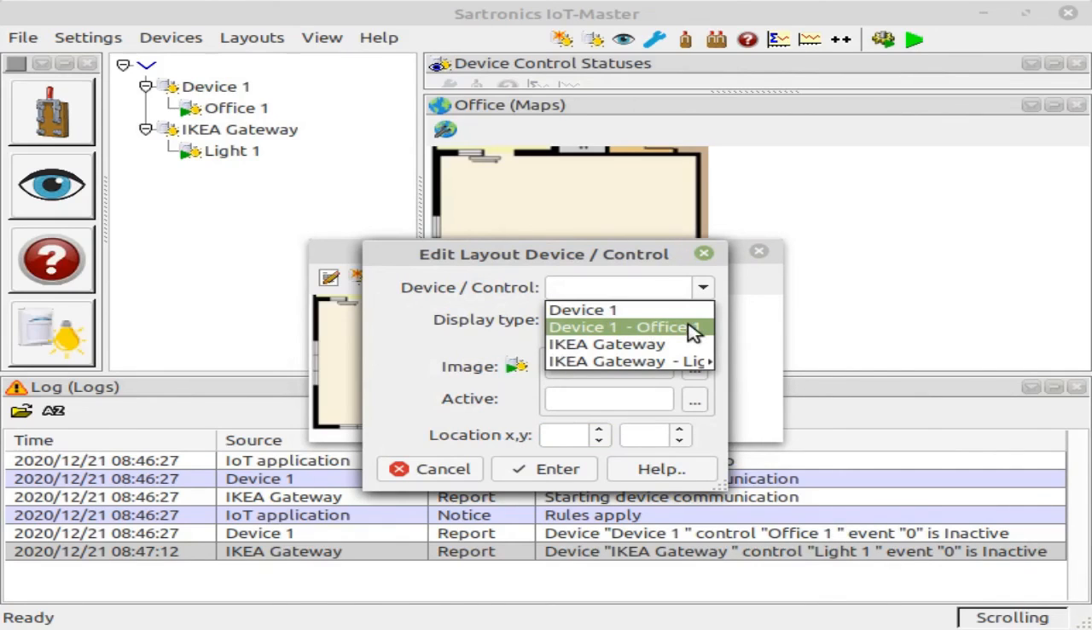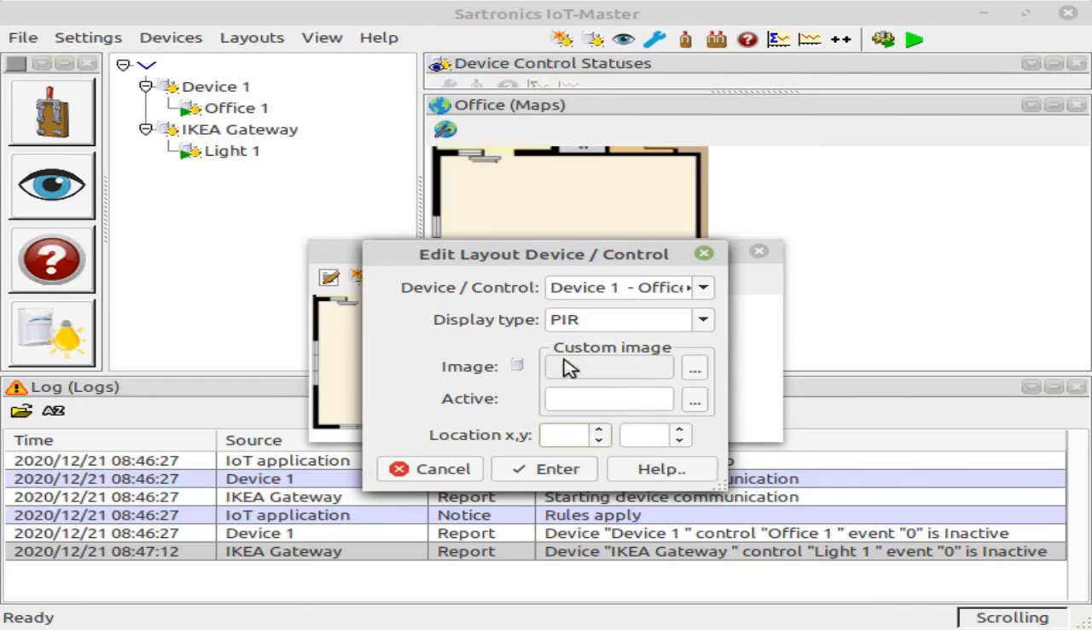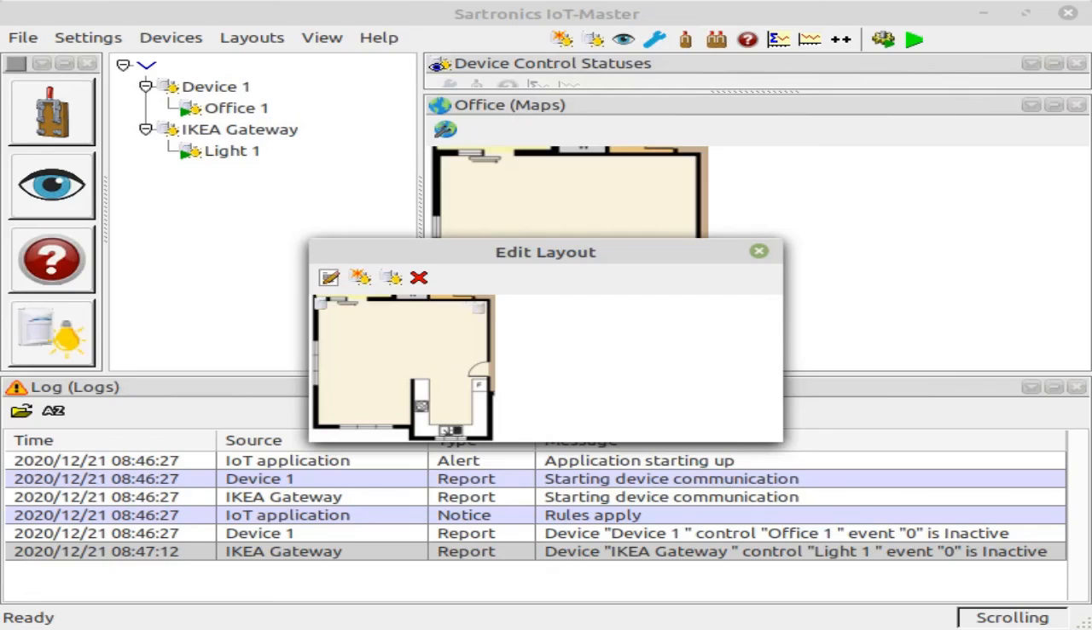The motion sensor is this control here. We'll pick PIR, passive infrared sensor. We'll press enter and it will allow us to place it on the map. We'll put it over here in the corner.